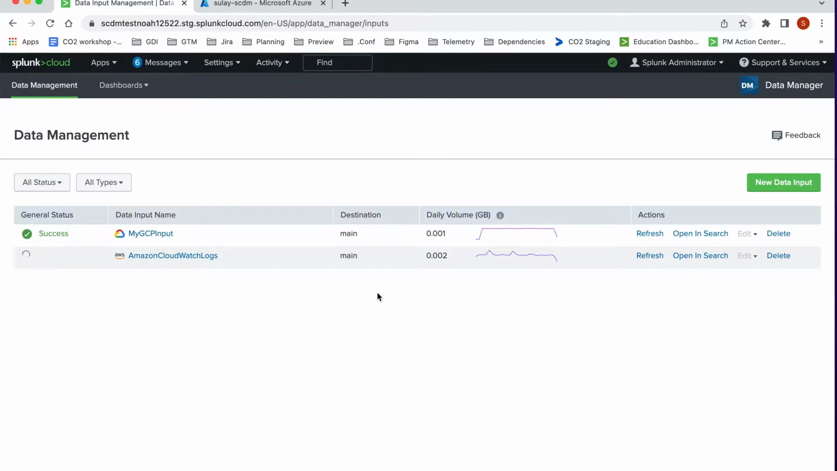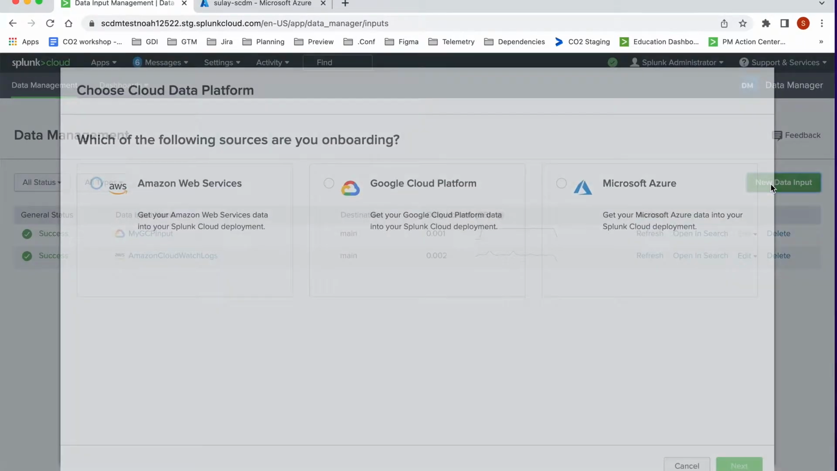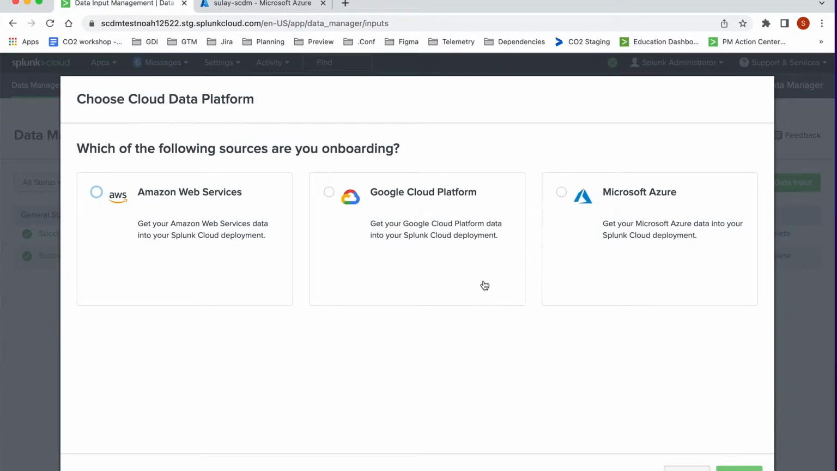Now let's go ahead and create a new data input for Microsoft Azure. So I click on New Data Input. It takes me to the Cloud Service Provider page. Here I select Microsoft Azure and then I click on Next.